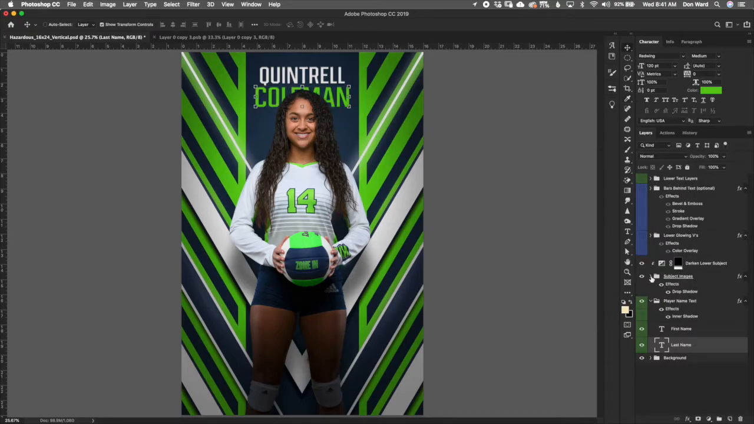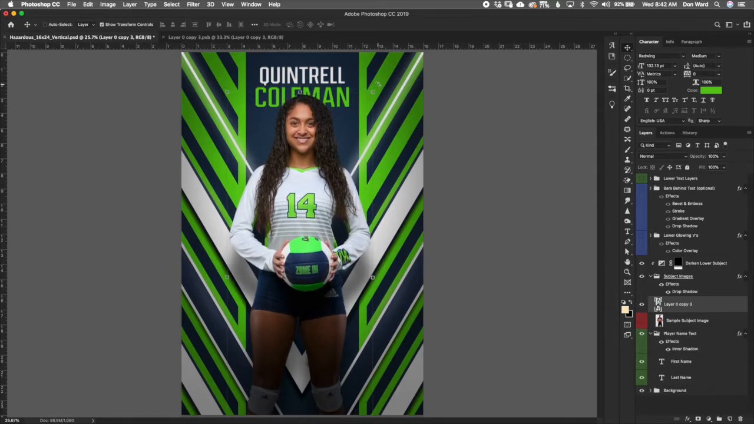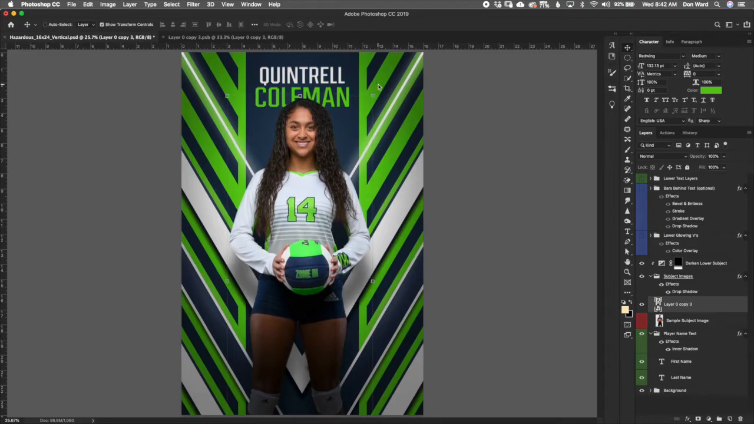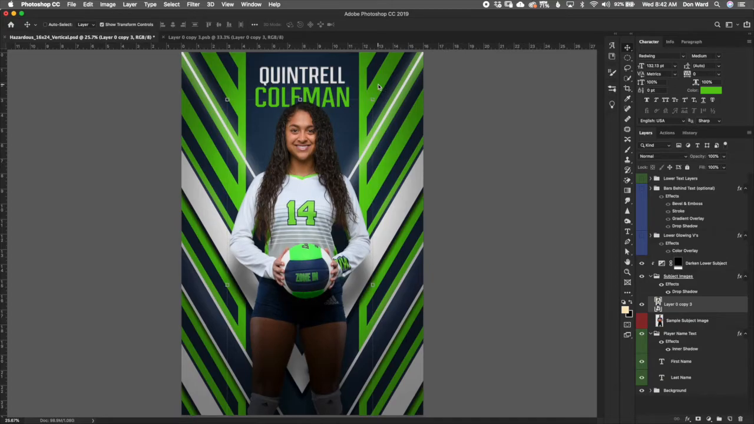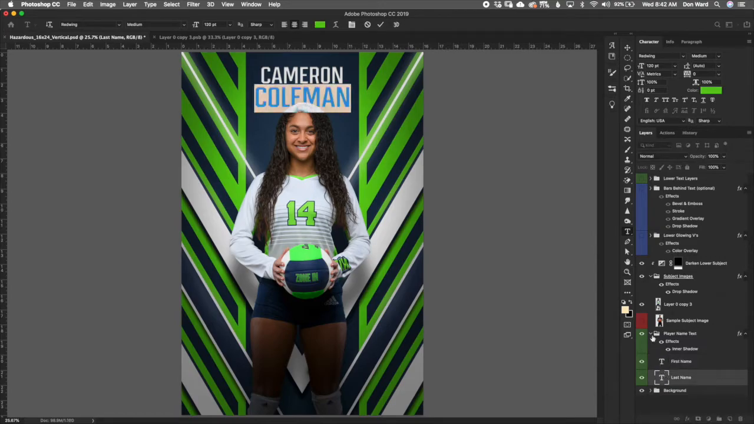So now I can see that the player is up a little bit too high. So instead of making her smaller, I'm going to use my arrow key with her selected, and we will bring it down and change the name. I'm sure most of you already know how to do that, but just double click on these T's. Okay, there we go.